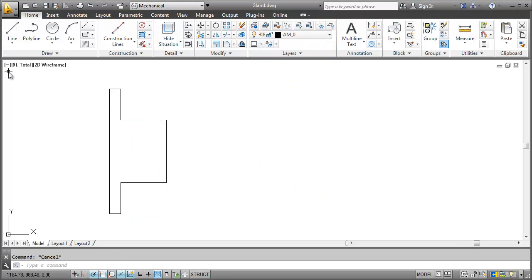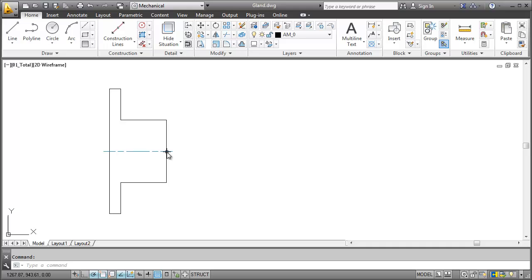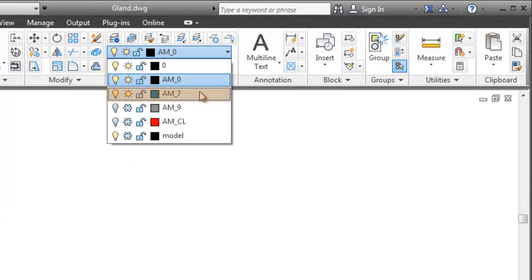Now let's begin. I'll start with adding a centerline. I click the command, select the start and end point, and we have a centerline. The command we just used is special to AutoCAD Mechanical and comes with a big advantage. Have you noticed the automatically created centerline layer? That's where AutoCAD Mechanical places all centerlines. You don't have to create or change layers yourself anymore. AutoCAD Mechanical does all the layer management for you.